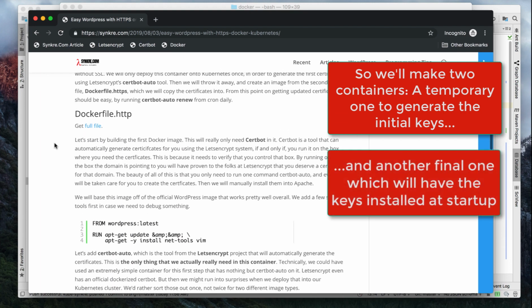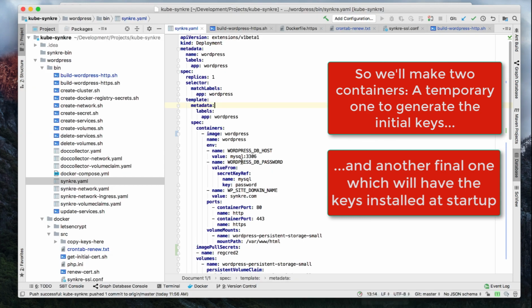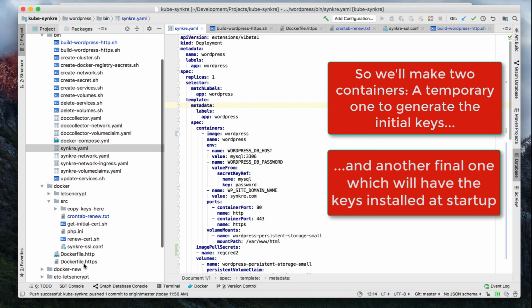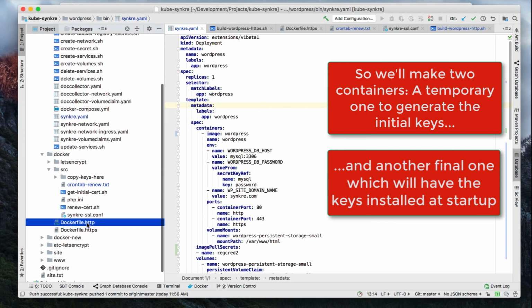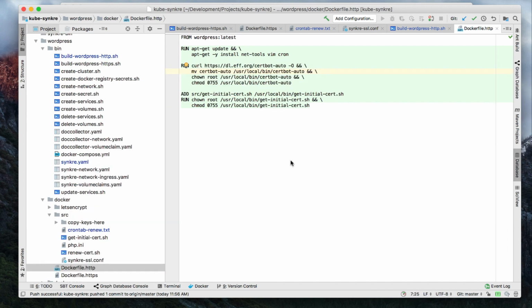The first one is just a barebone WordPress image, and each one of these steps has its own Dockerfile. All this first step does, let me show you guys, is that it copies in Certbot. But Certbot, all you have to know is that it's a tool from Let's Encrypt, and it's capable of generating certificates for a server as long as you run it on the server where you need the certificate.